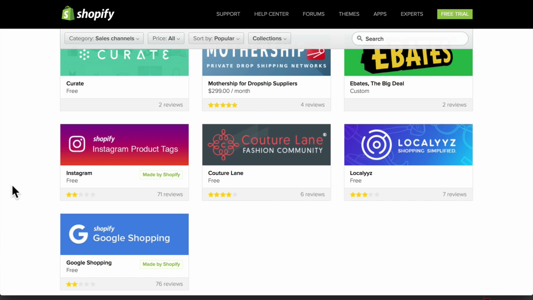The reason this is so important is it now gives you one central place to manage all of your e-commerce. And that's one of the things Shopify does best.